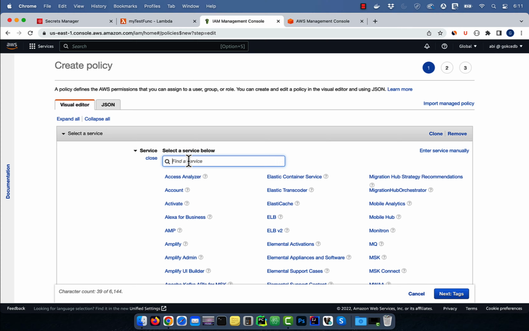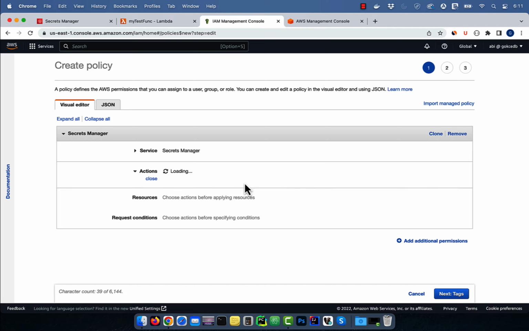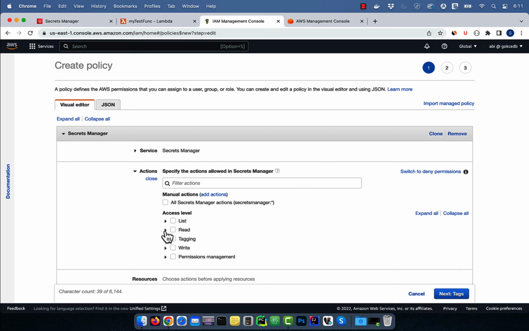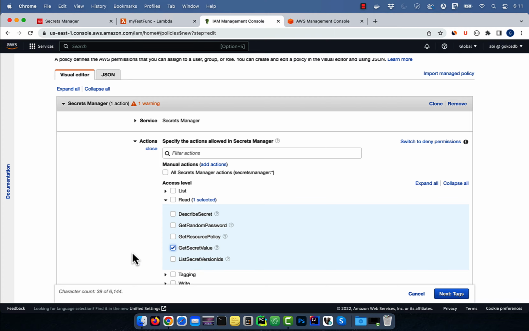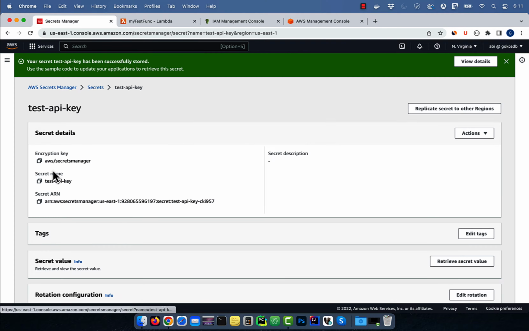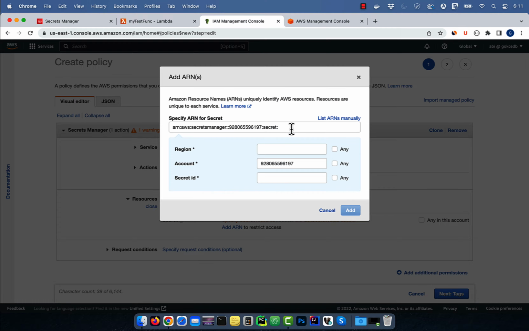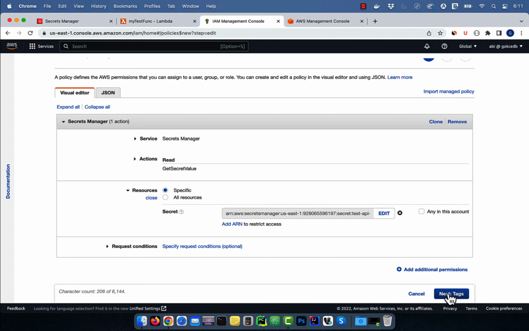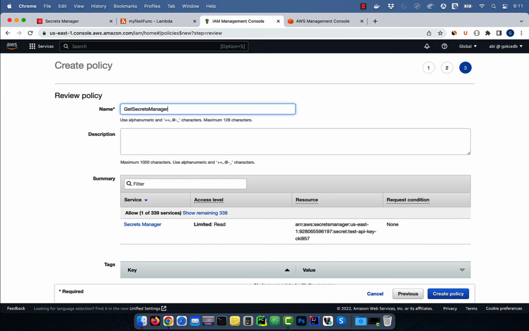For service, select Secrets Manager, and for actions, choose Get Secret Value. In the Resources section, click on Add ARN and copy-paste the ARN of your secret. Click Next, give your policy a name, then hit Create Policy.